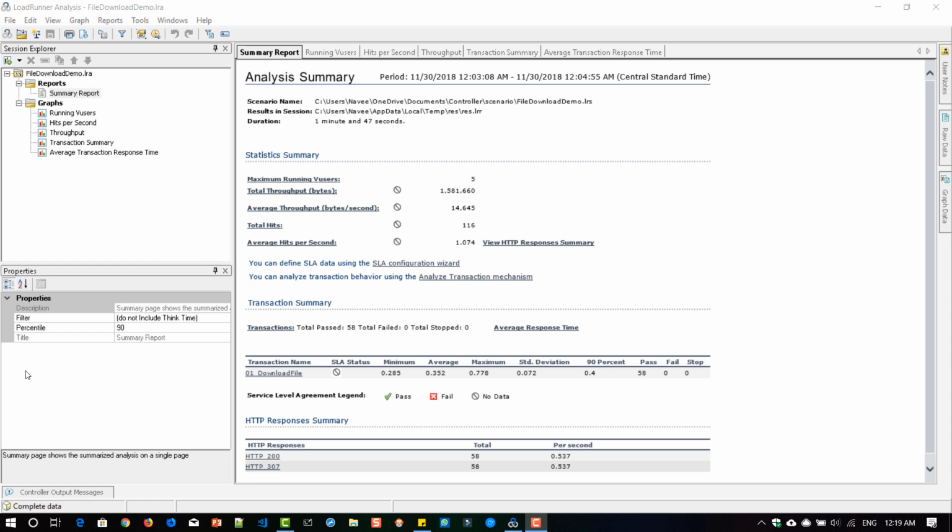As you see in the screen, the average hits per second is 1. So every second there is a hit to the server to download the PDF file. And total throughput is this many bytes, and the average throughput is around 14,000 per second. And you can see the transaction name is 01_download file, and the minimum response time is 0.2, average is 0.3, maximum is 0.7, and 90% is 0.4, and the pass is 58. So there is no failure and there is no error.